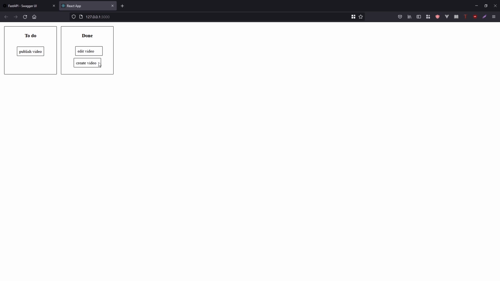So let's move edit video over here, and it stays. Move create video over here, it stays. Publish video over here, it stays, and so on. So the styles are a little bit ugly, but I'm not too concerned with how it looks. I just want it to be visible. But I'm moving things over and it works just fine. And I can move the columns over and everything works. So all of my state is being updated correctly.